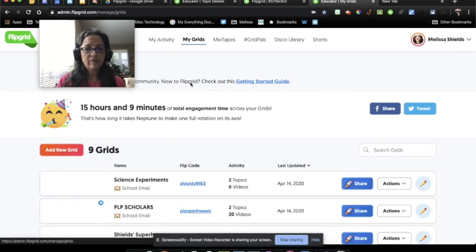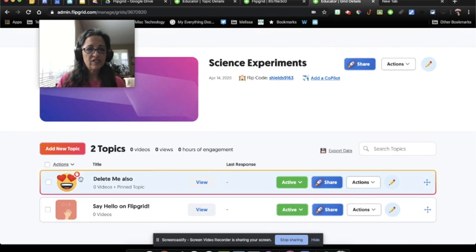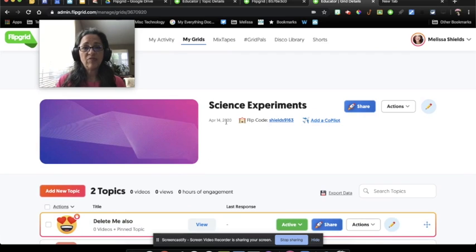So when I look at my grids, I called it science experiments. Here's my topic. This little hand indicates that it is moderated, which means that I will decide, after I've viewed it, whether or not I want it to be visible to the rest of the class. So those are just some features. A couple of other things.